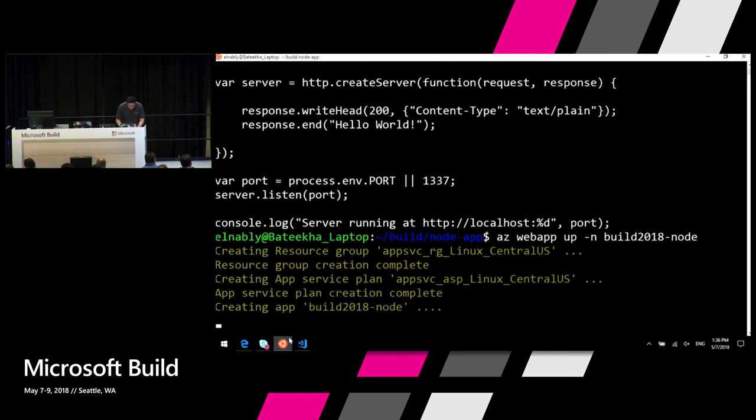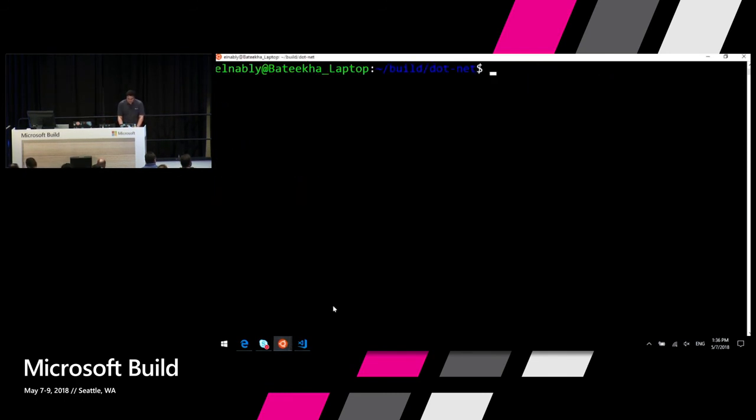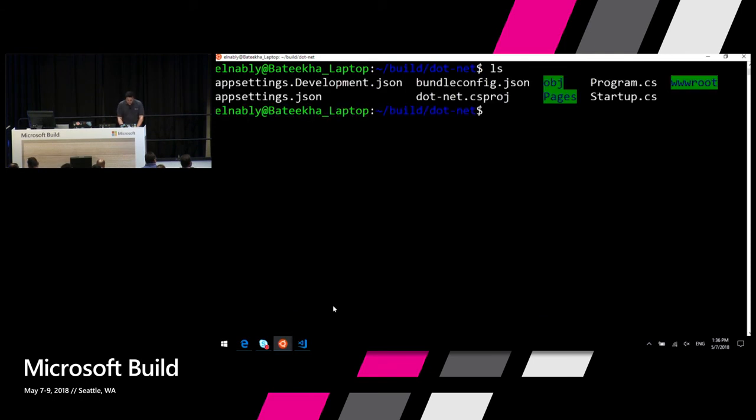Let's actually go and do a .NET Core app. Again, this is a very simple .NET Core app. Literally, if you run dotnet new razor, this is what you get. And then, again, az webapp up -n build2018dotnet. But this time, I'll add one more thing, --dry-run. So what will happen right now is we will tell you what we're going to do.